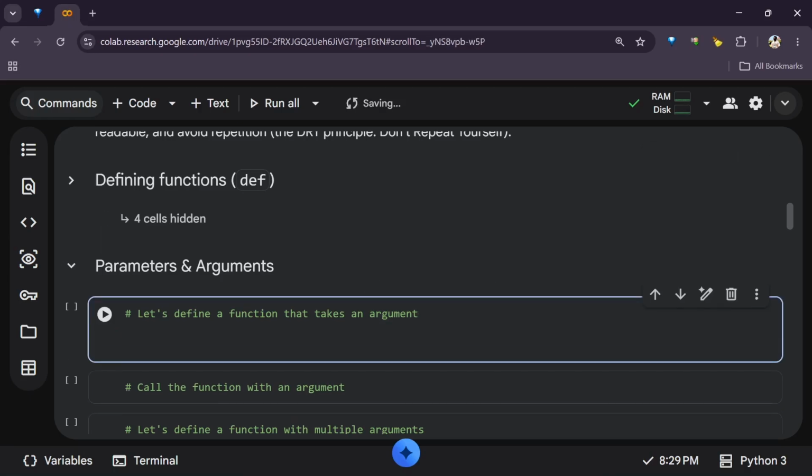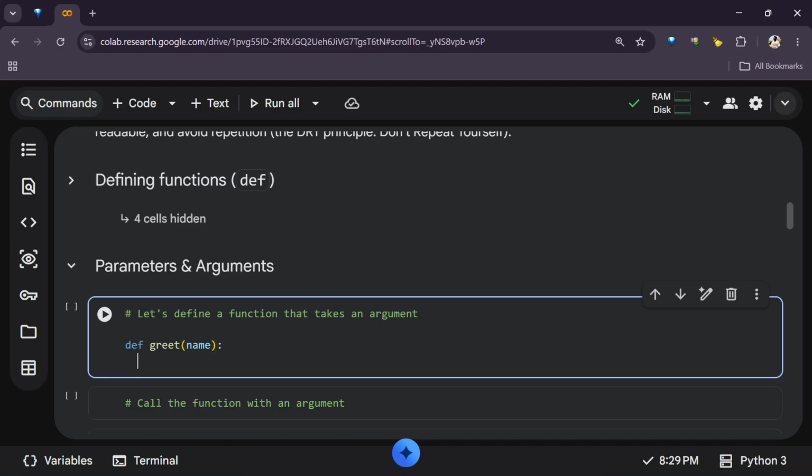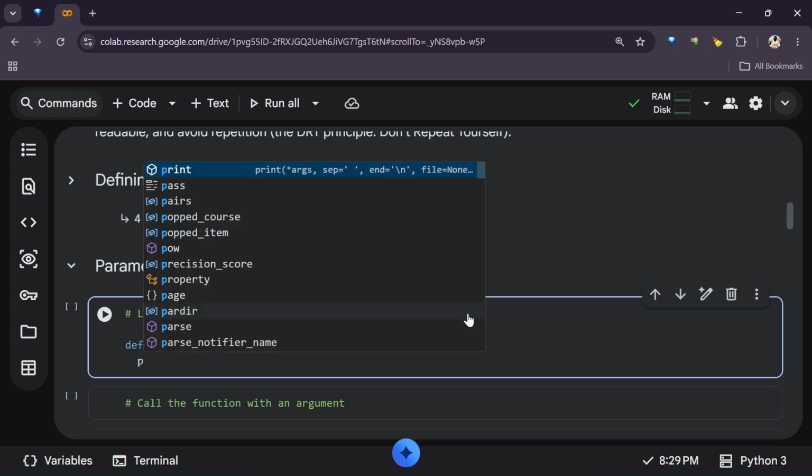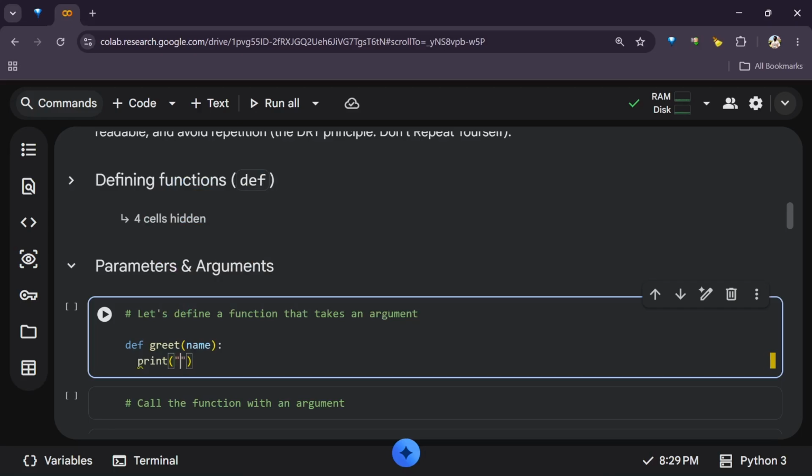Now, we just define a function that can take an argument. Let's continue with our greet function. So we say def, then greet user, and then name. Now, what do we want this to do? We'll say print hello, and then we'll put name right here, and then a full stop.